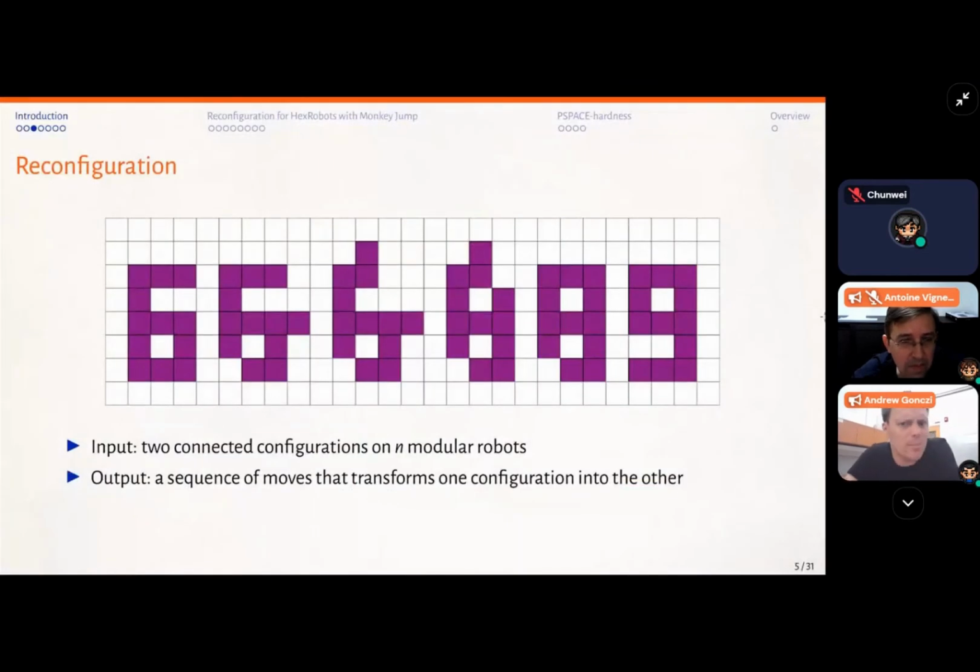Now let's look at the problem we're looking at. That's simply reconfiguration. The input is, of course, 2 connected configurations on the same number of robots. And we're asking the question, is there a sequence of moves that transforms one into the other? I have an example here where I go from a 6 to a 9 by moving one robot at a time, pivoting them around.